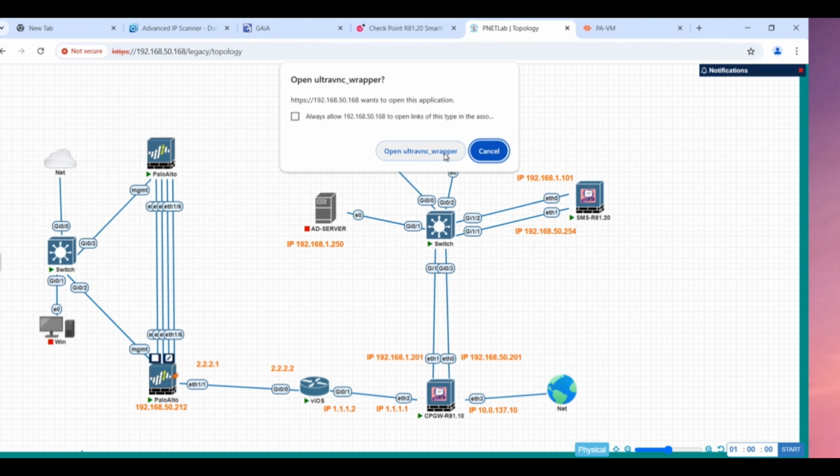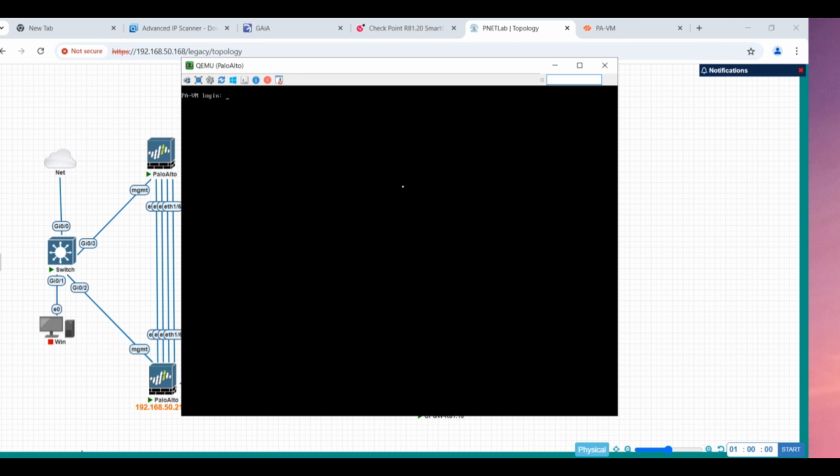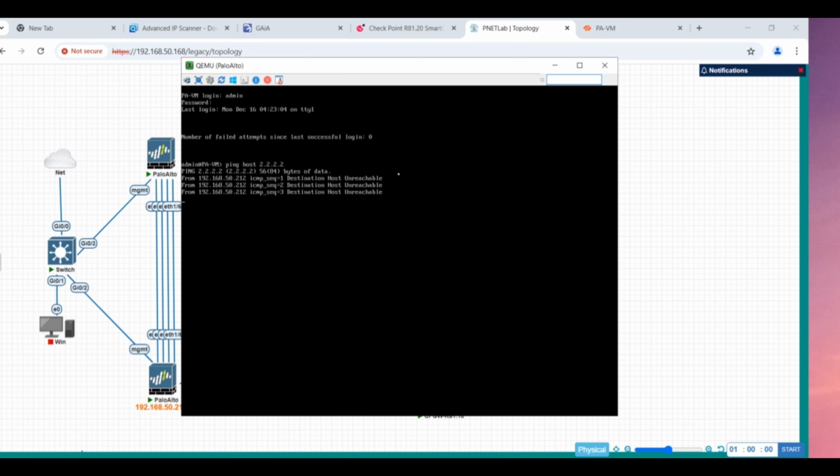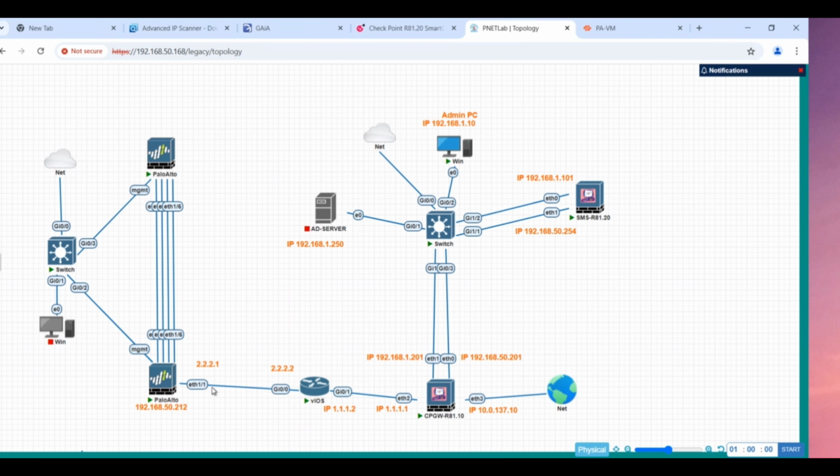If I do the same, let's see what happens. Let me log into the Palo Alto firewall, my password. Oh sorry, I'm logging into the Palo Alto firewall, not Panorama. So just go to ping host. What was the IP address? 2.2.2.2. Let's see. So communication from either side is not working. It's saying destination is unreachable.